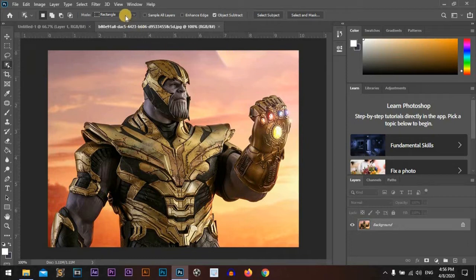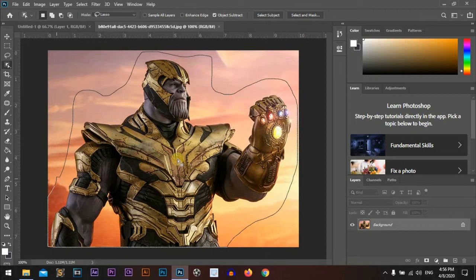So now we will start by using the object selection tool. We got two modes, rectangle mode and lasso mode. We will start with the rectangle mode by selecting the area where our object is located, so that it will select the object by using the Photoshop AI, or we can use the lasso tool by also selecting the area we need our object to be selected from, and it will select our object.